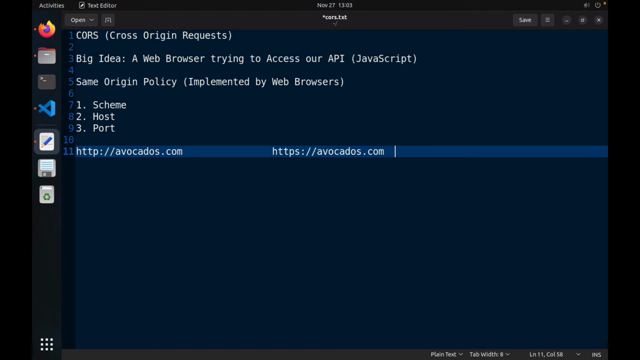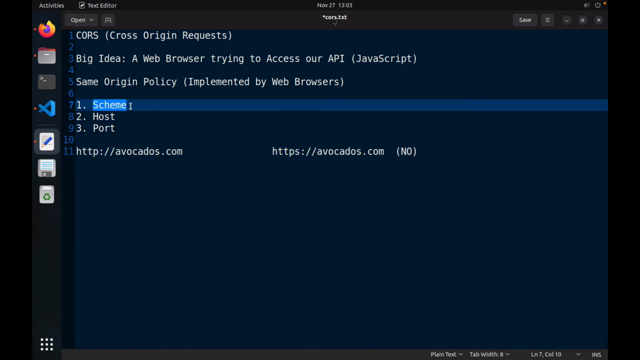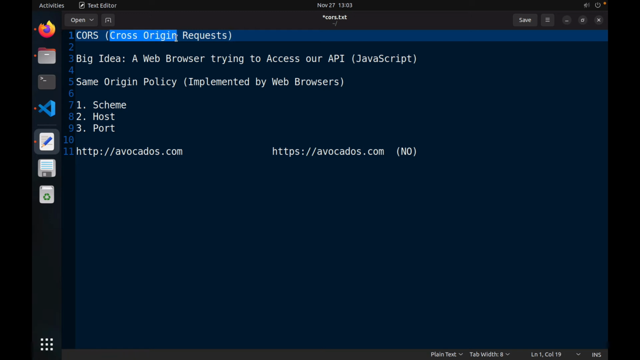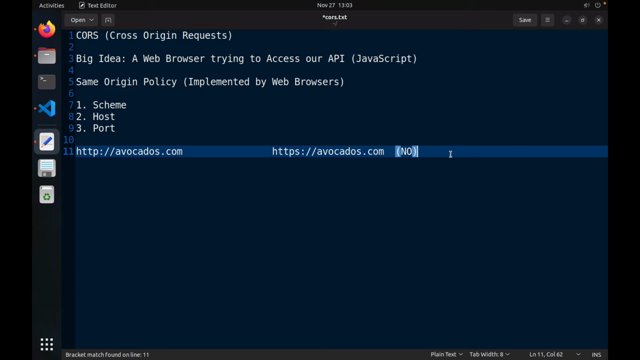And the web browser will say, okay, no. And why is it a no? Well, because of the scheme. The scheme simply means in this case, the protocol. So this is HTTP and this is HTTPS. So they are different schemes. And so the web browser will say, these are not same origin, they are cross origin. So the web browser would block this. If this one wanted to send a response to this one, the web browser would block it.